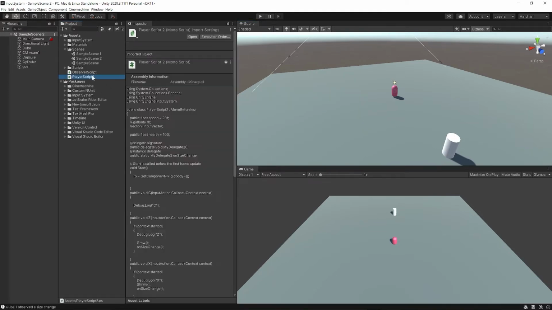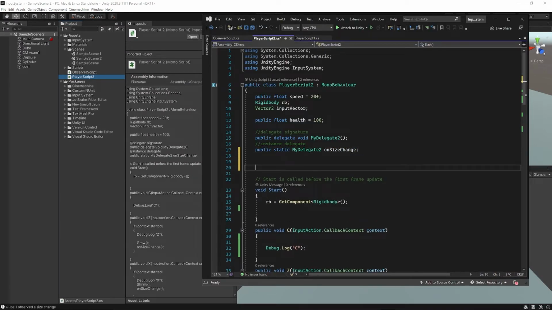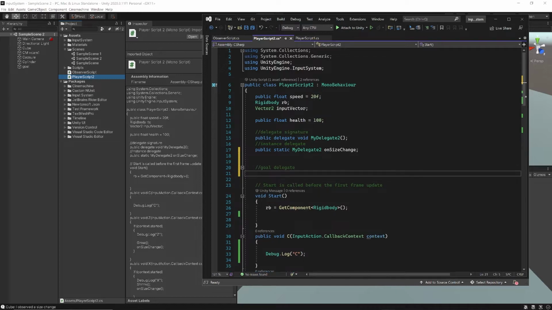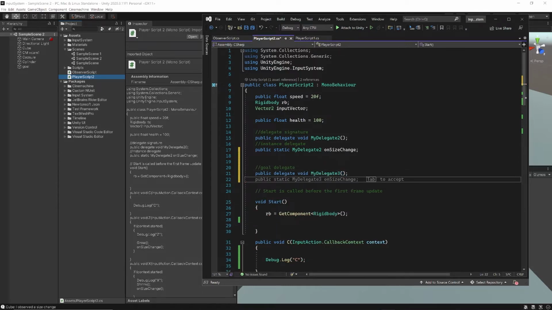So we'll put that on the player script too. Let's make another delegate. It's going to be the goal delegate. First we need to define the signature. Since this is going to be an event system, we need to make it public. Void, it's not going to return anything. And call this goal. And then we need to instance it. Let's call this onGoal.